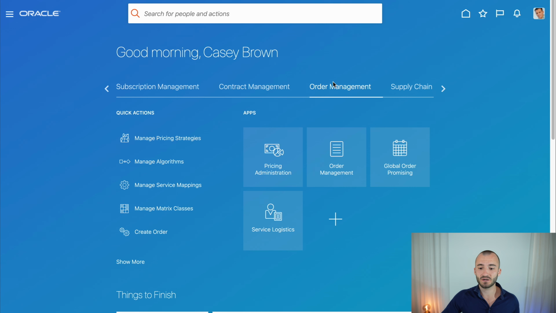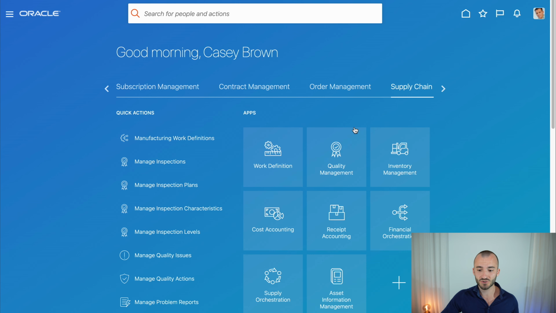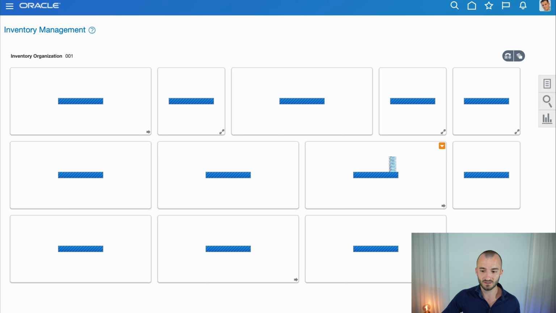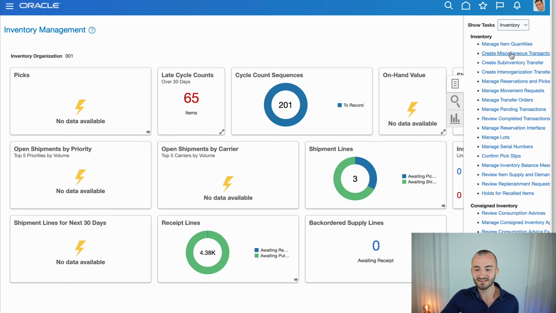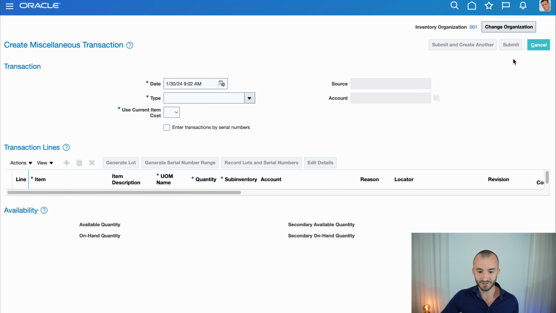And we're doing this by going to the supply chain execution area and then to inventory management. As you might have guessed, that's a miscellaneous transaction, so click on Create Miscellaneous Transaction over here.